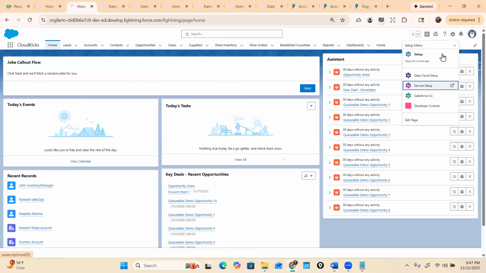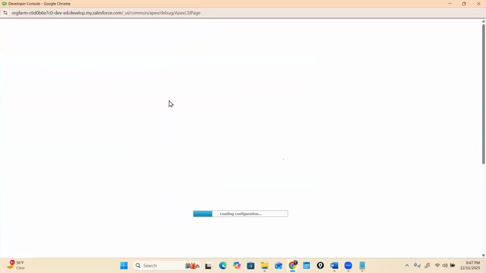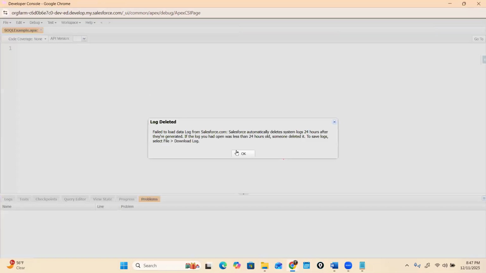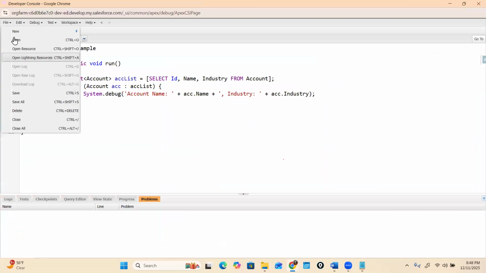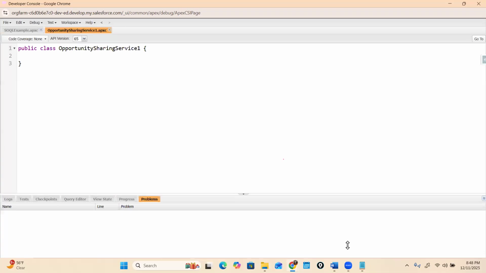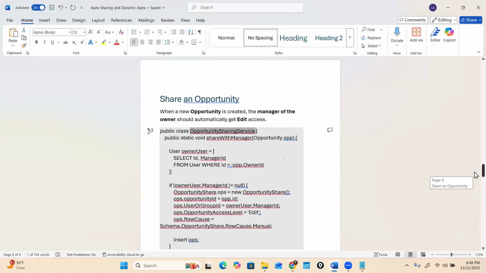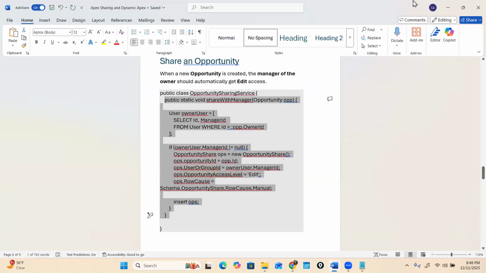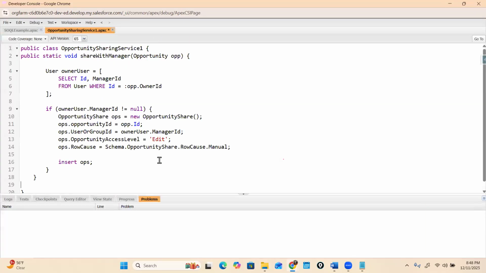So here we have developer console, file, new Apex class, opportunity sharing service 1. And over here, you will go ahead and create this. So over here, this is what we are giving. The opportunity access level that you want to give is edit. The cause is manual. With whom you are sharing it, you're sharing it with the manager.